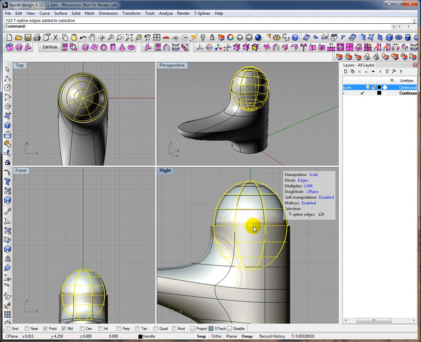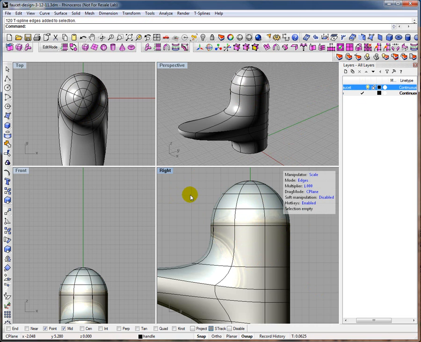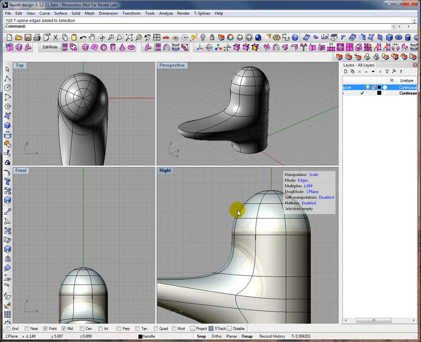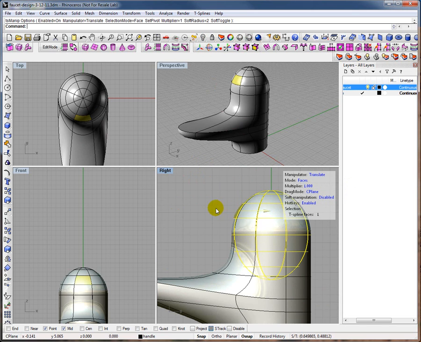That's good. Okay. So now let's make our handle shape coming out of the front of this spout area. I'm going to grab this face here and pull it out.